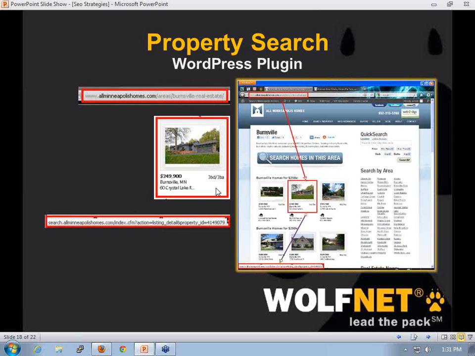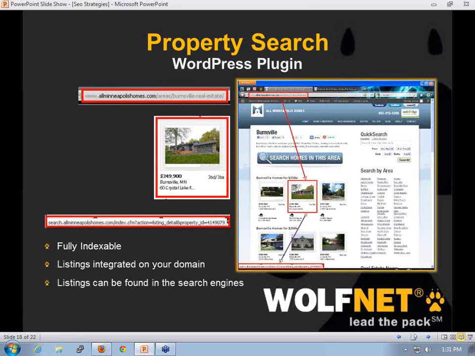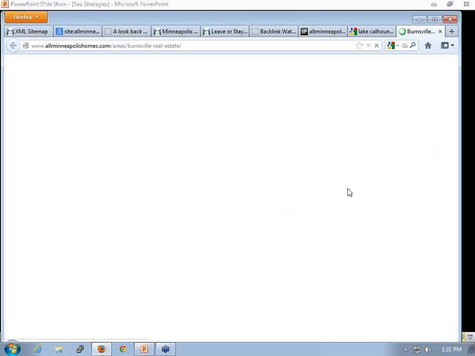So the first is the WordPress plugin. It's fully indexable. Listings are integrated onto your domain, and listings can be found in the search engines. SEO optimized for your website. Now I'll go over to the allminneapolishomes.com site and show you how this WordPress plugin functions.